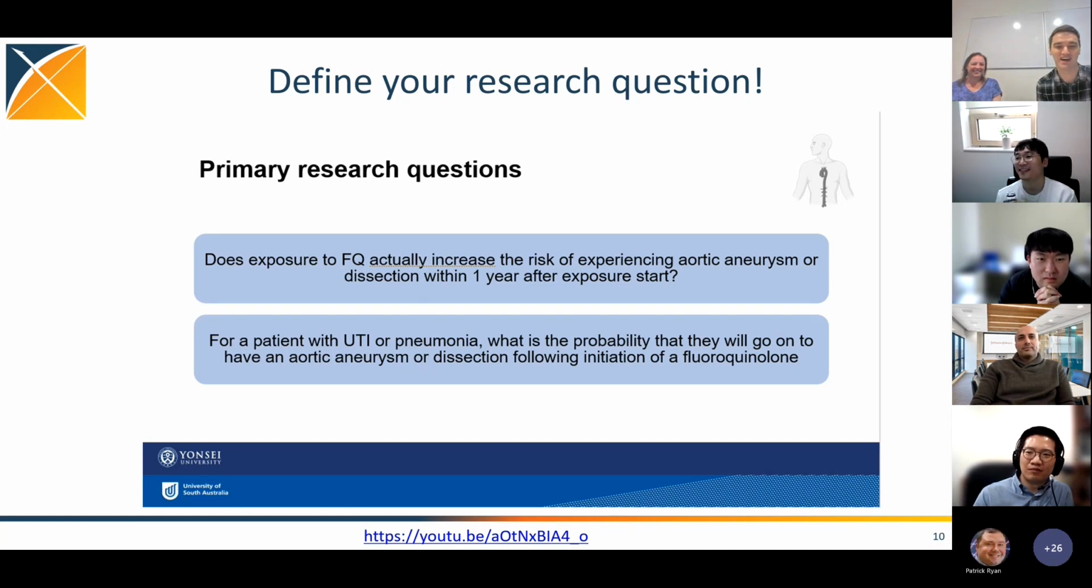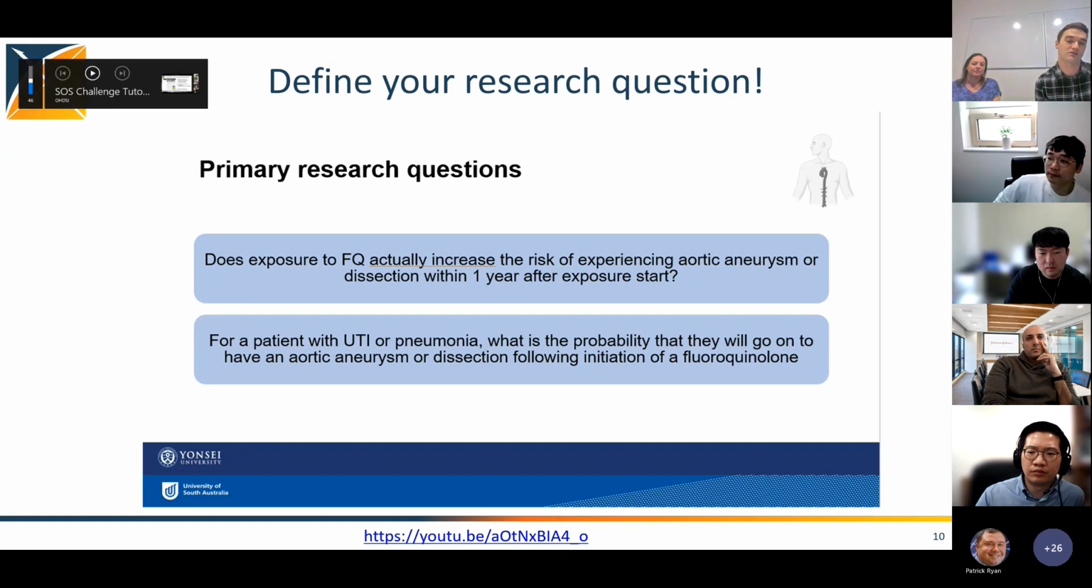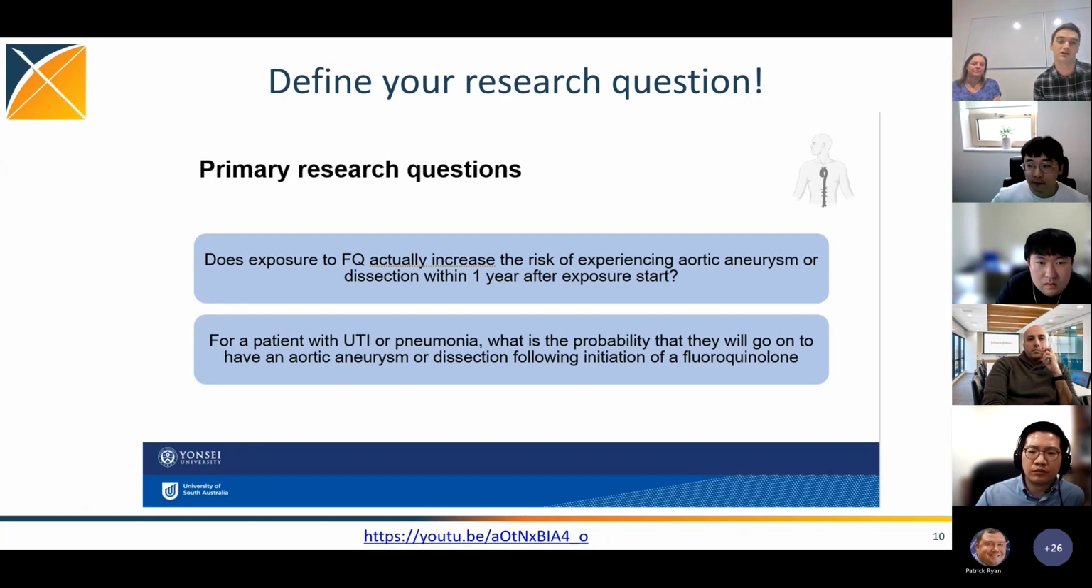Yeah, thank you, Chan and Patrick. So essentially the main thing that we're trying to do is characterize, estimate, and predict the risk of aortic aneurysms and dissections following the prescription of fluoroquinolone antibiotics. As you've got there on the screen, our primary question is: does exposure to fluoroquinolones actually increase the risk of experiencing those aortic events within a year after starting the quinolone? And then for patients with selected conditions which quinolones are indicated for, what is the probability that they'll go on to have an aortic aneurysm or dissection following the initiation of a quinolone? So, all-encompassing.